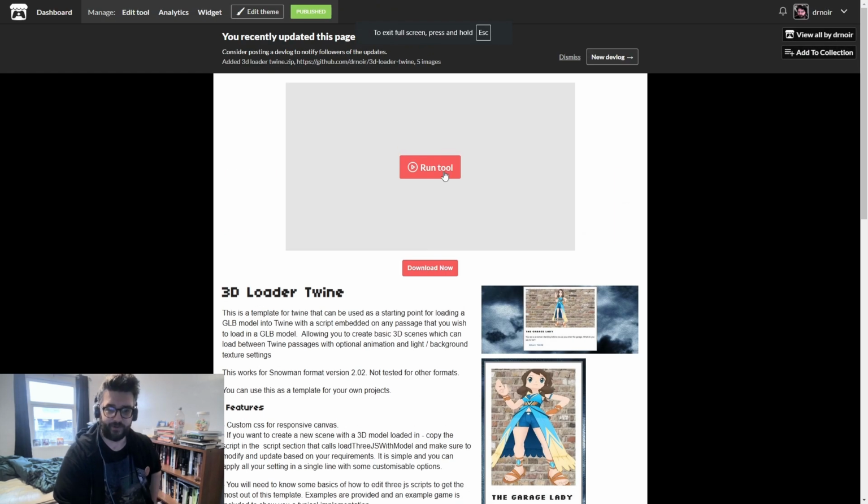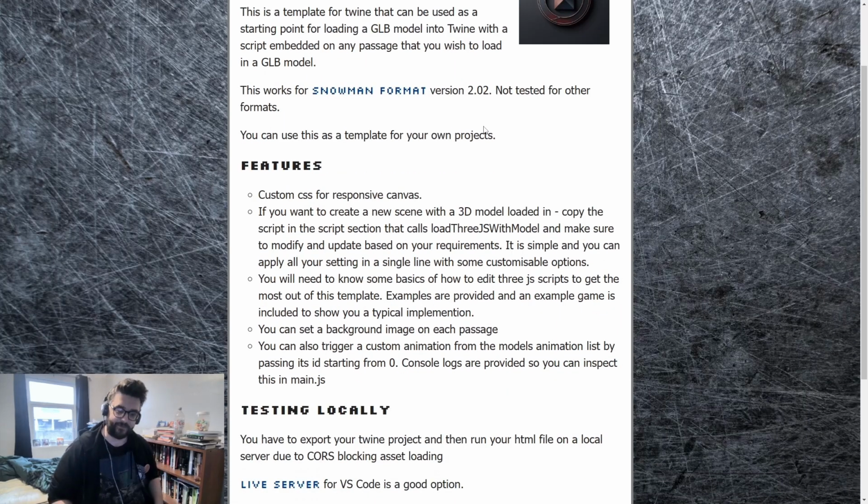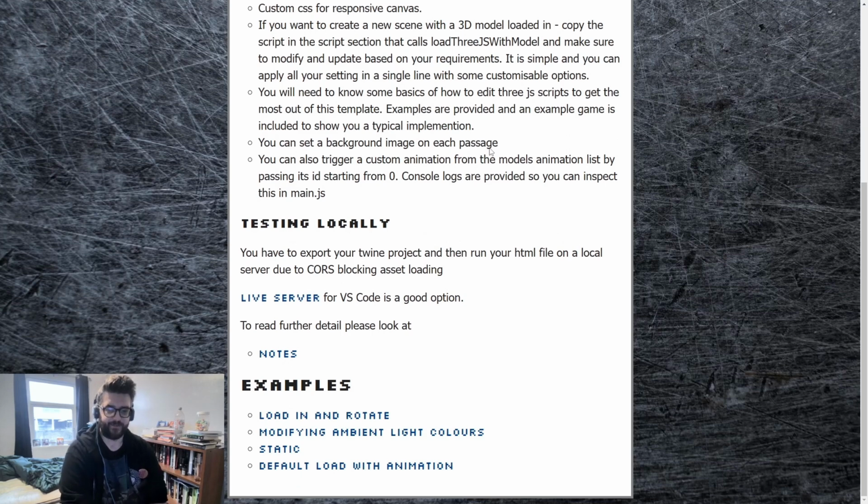What is it? Let's just run it. So let me show you. It's basically a template for Twine that gives you access to a script that I've written, which allows you to load in free CSS and then pass in several different options for easy loading of 3D models with a responsive canvas. And then you can add also background images and trigger custom animations from whatever the GLB model is that you load in. One caveat with this, which I mentioned before, is you have to run it on a live server on VS Code because of the 3D model loading, but that's pretty easy to set up.